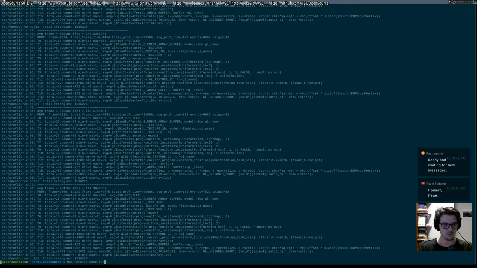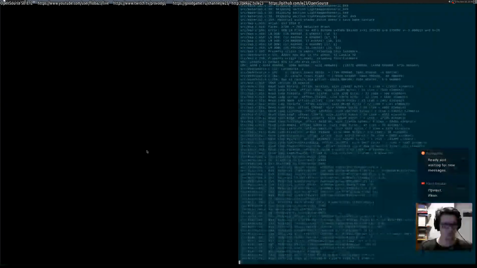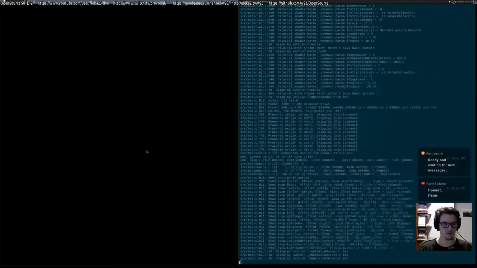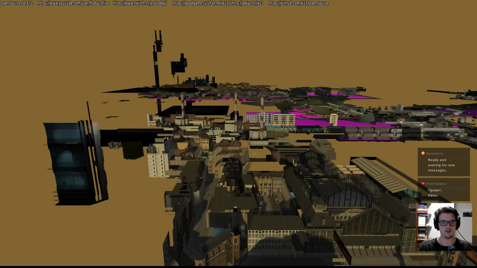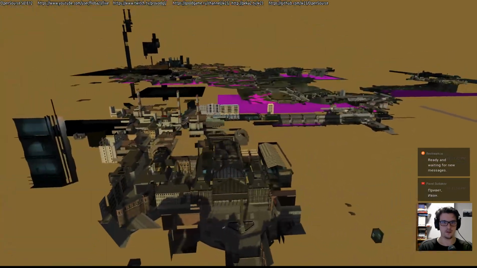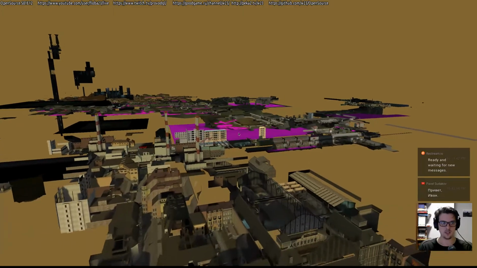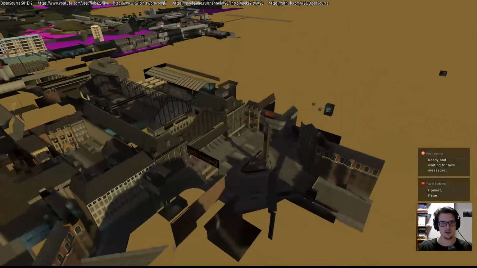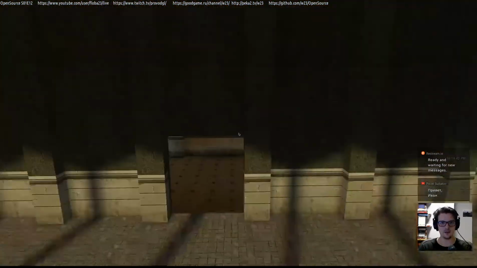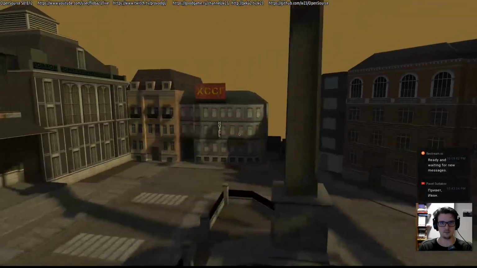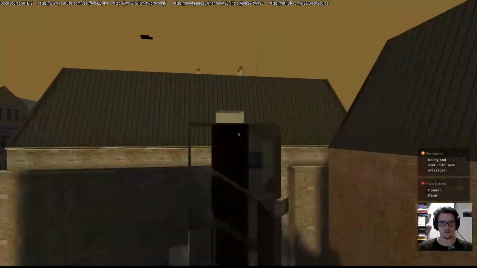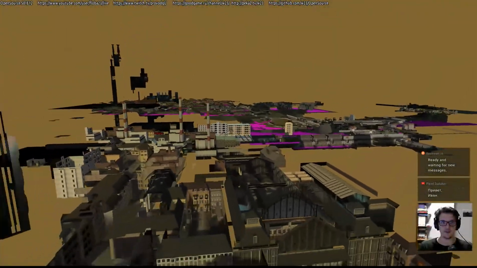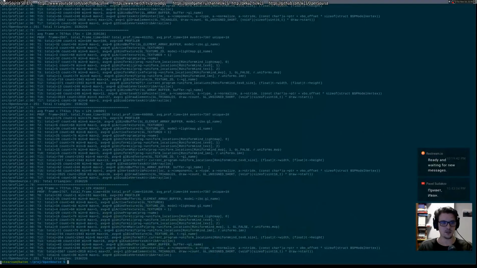So, 1, 2, 3, 4. Basically the entire Half-Life 2 world loads in 4 seconds on my machine. Well, there are no objects and the rendering is pretty basic, DirectX 7 level, I'd say. But anyway, it loads in 4 seconds.